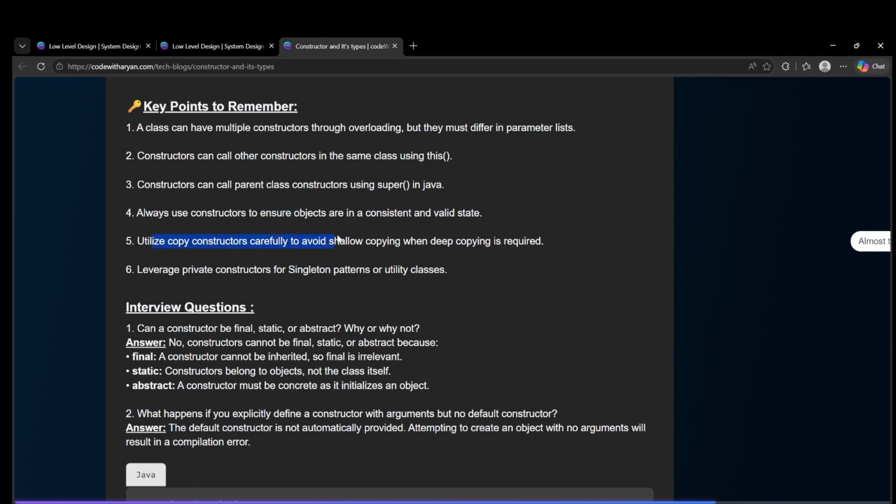We should utilize copy constructors carefully to avoid shallow copying when deep copying is required. Copy constructors basically do a shallow copy because they just copy the values from another object. If a deep copy is required, then both objects should not reference the same point in memory, right?